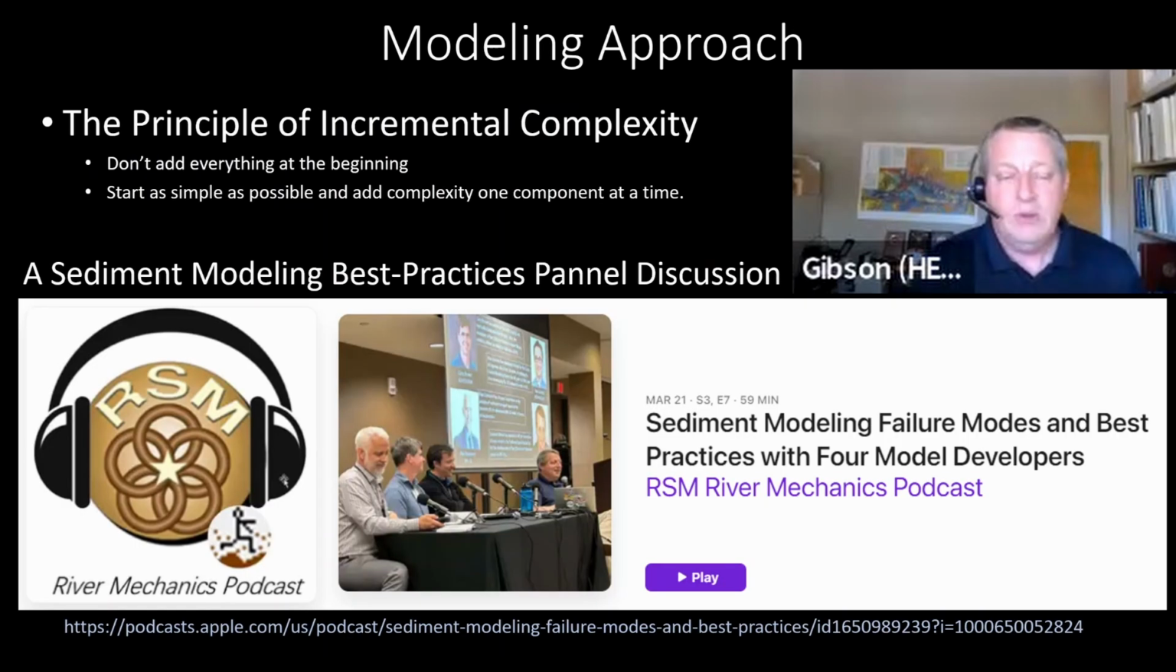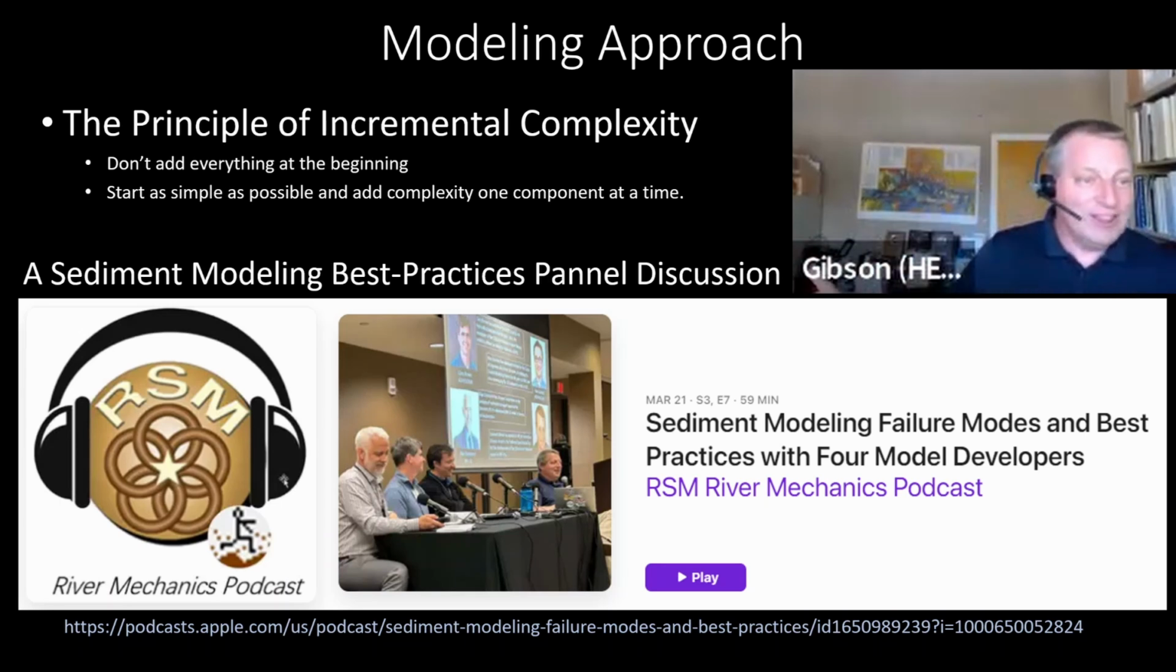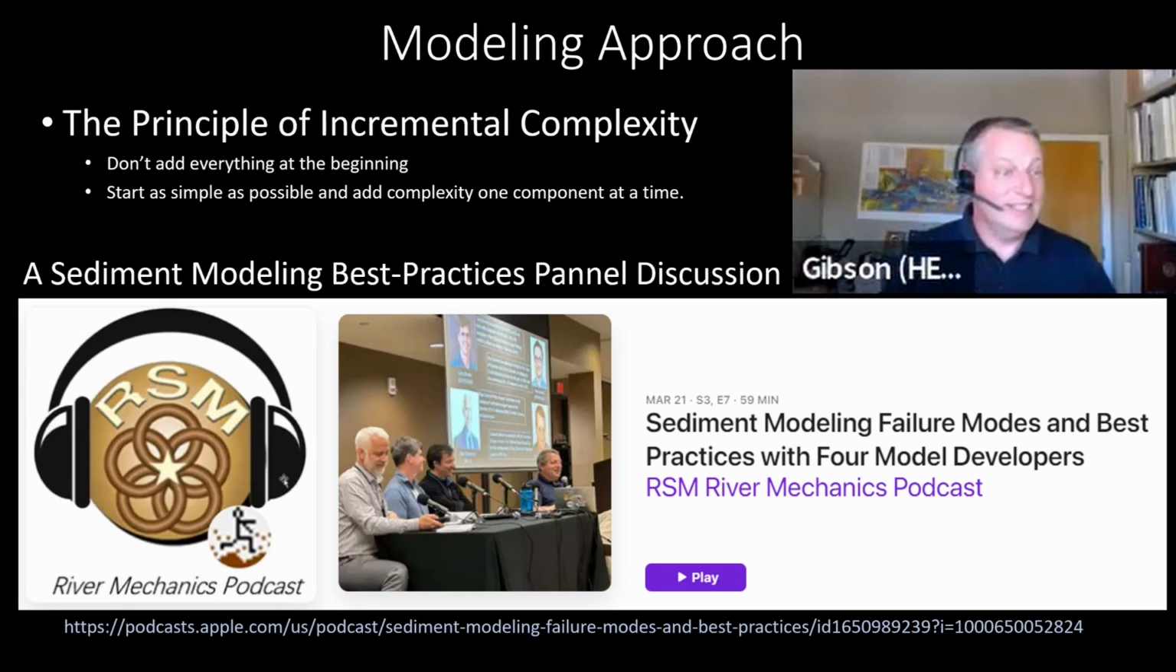And then I would say that the number one thing that new modelers get wrong is what I call the principle of incremental complexity. You have all this data. You have all this information. You have a TIN, you have flow, you've got grid. You put it all in the model. You just make the best model you can, and then you press compute, and it fails. And you don't know why, because all the data's in there.